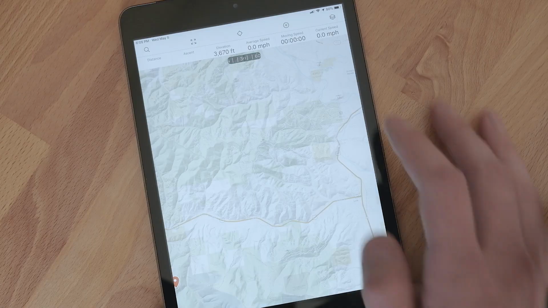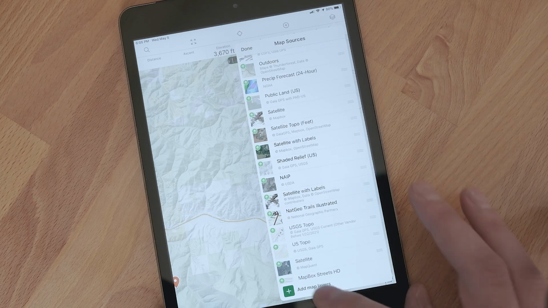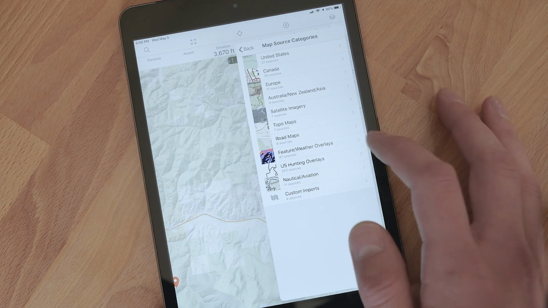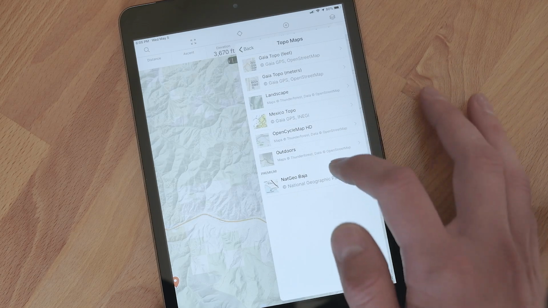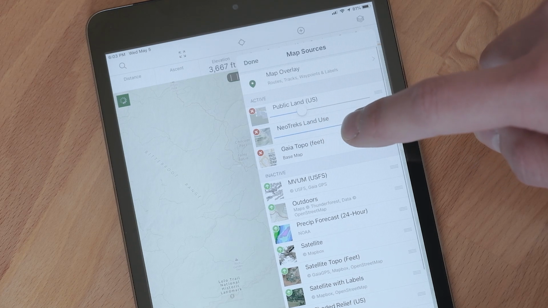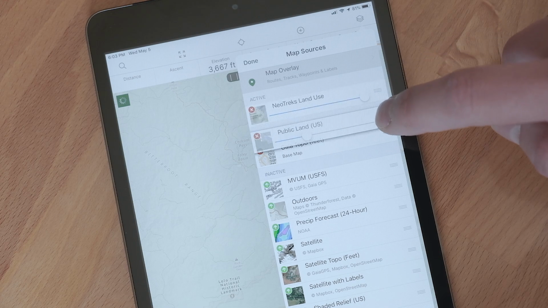They also have a lot of great map layers. You can choose their own topo, USGS maps, and there are satellite imagery layers. There's a lot of different options that you can choose to download, and then you can layer them on top of each other to create your own custom views to let you see the area how you want to see it.